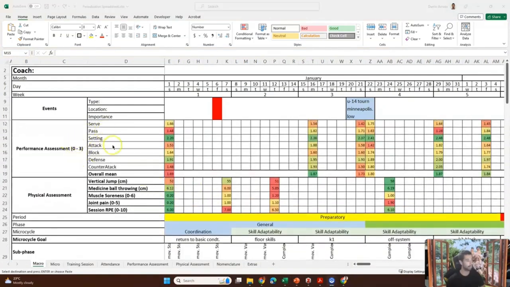And now those rows here are for you to include data, things that you are collecting throughout the whole season. Those things are really relevant because they will inform you whether you should change your planning or not, okay?